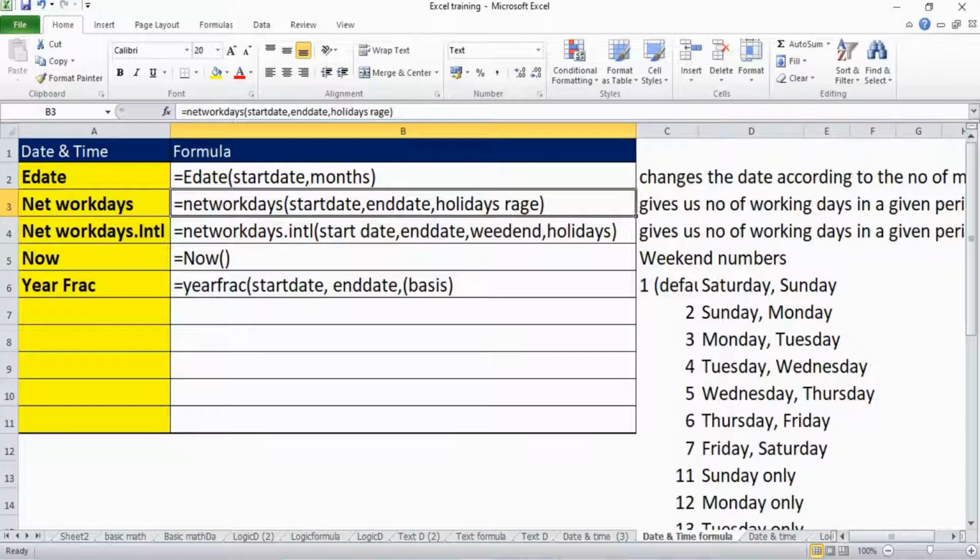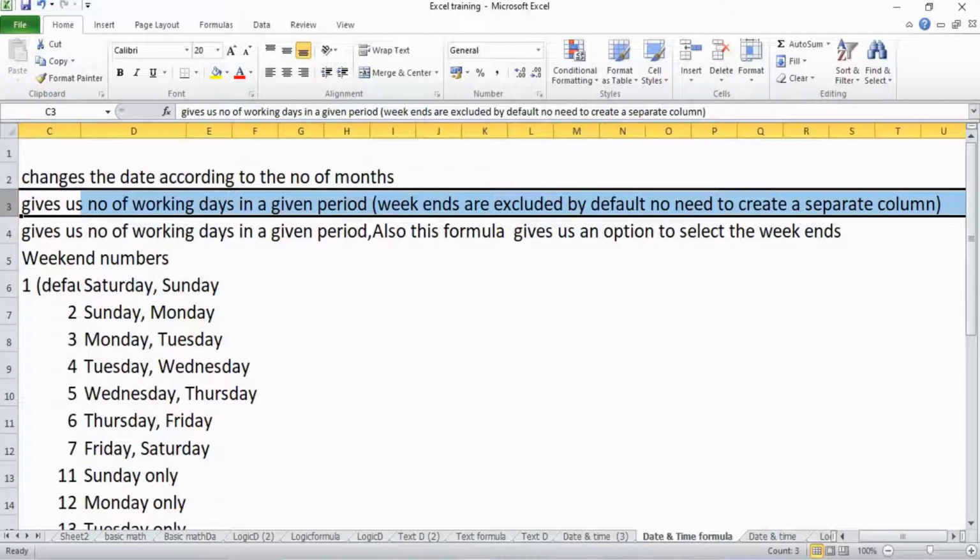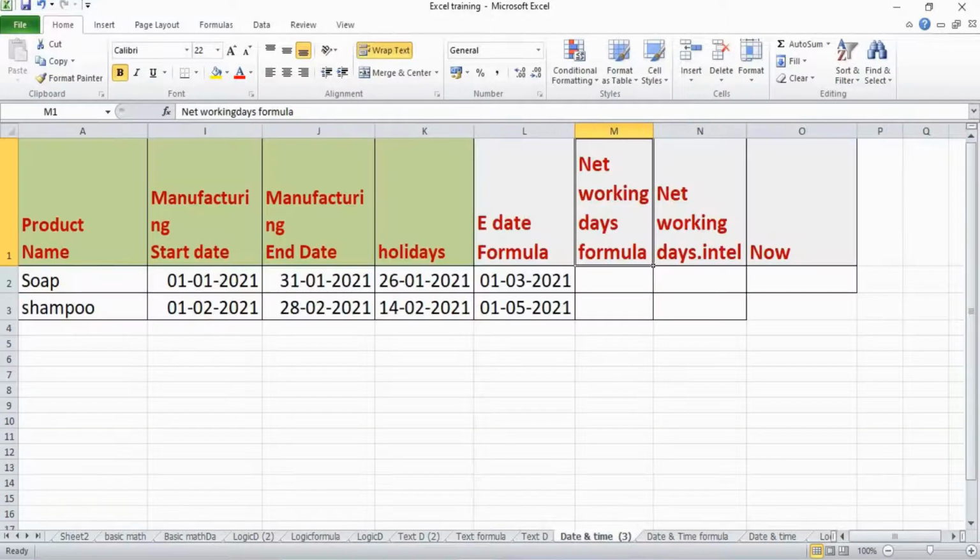Next is NETWORKDAYS. The NETWORKDAYS formula helps us to calculate the number of working days in a given period. This formula automatically considers Saturday and Sunday as weekends. We don't have to specify the weekend date while writing the formula. Let's calculate working days for this period.